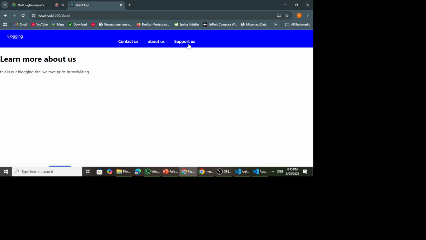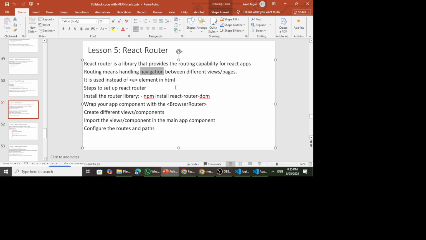The same thing clicking on support, and we have this page on support. So to be able to click on these links and navigate from one page to another, or let me say rather navigate from one component to another, because a component is basically a page or a section of a page. So here we are navigating from one component to another. So how do we deal with that? So the library we use is the React router.